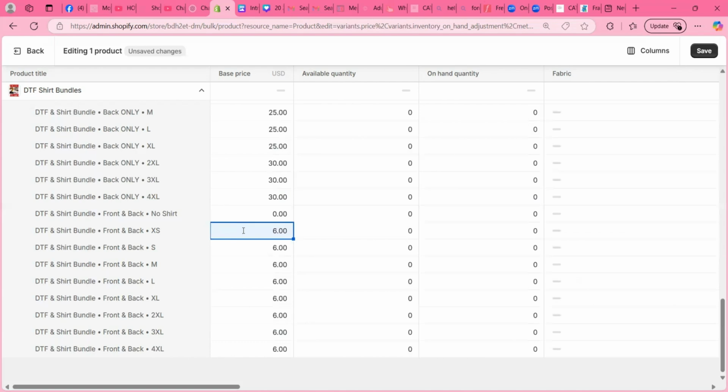And then we're going to charge extra. Ooh, I don't know how much I would charge for the front and back on the 2X, 3X, 4X. So let's just say these are going to start at 30. Oops, see, I did that wrong because I want y'all to bulk edit it. Select the rows, $30. Let's just say these ones are going to be 37. I don't know, y'all. Y'all let me know.